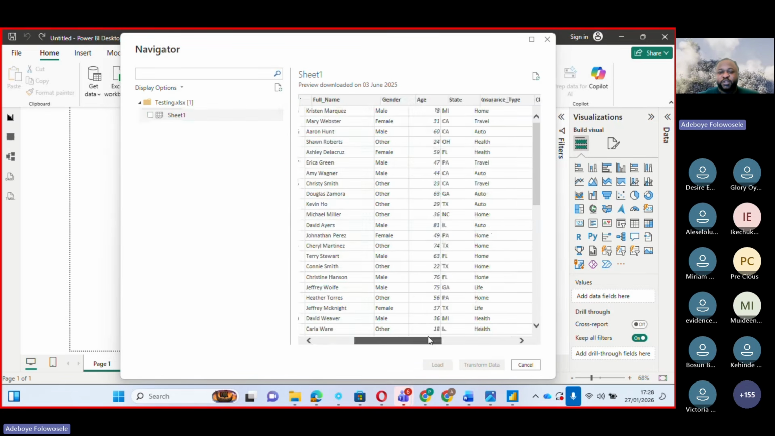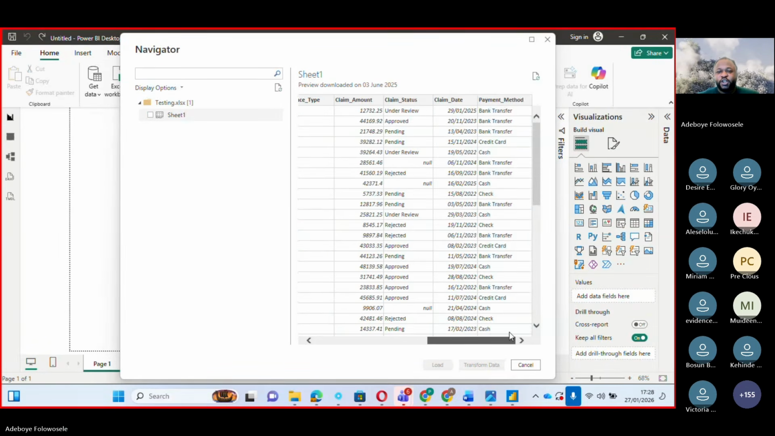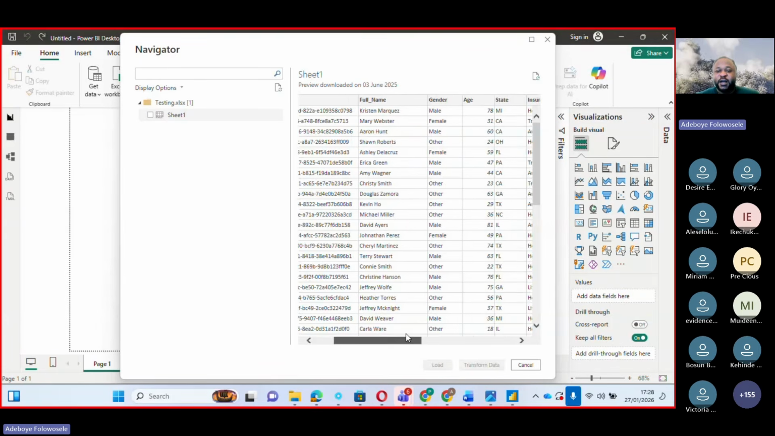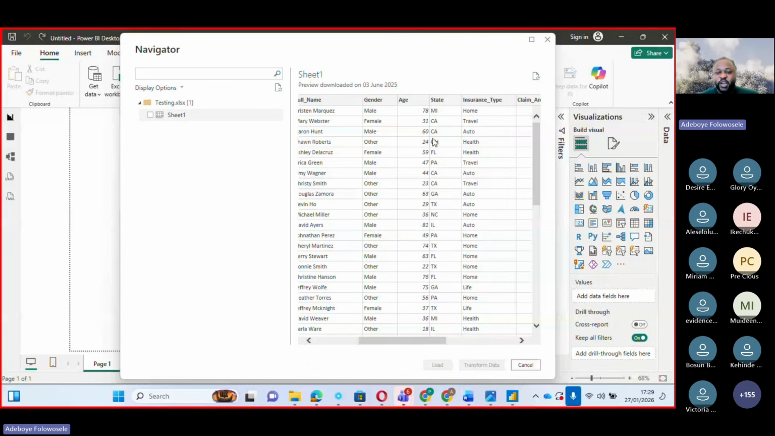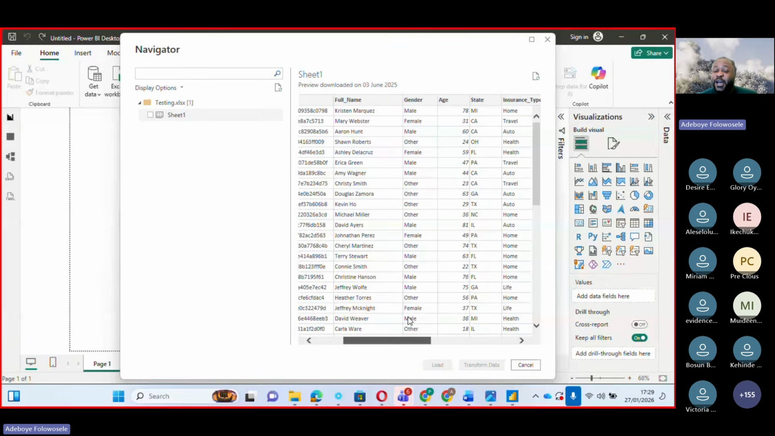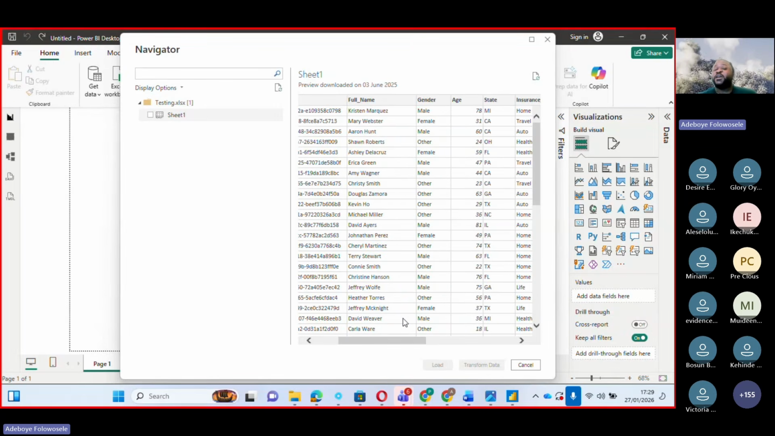So this is also fake data. Here you can see what the data is all about. You can see a customer ID, the full name of the customer, the gender, the age, the state of the customer. They are all fake data. The insurance type the customer has, whether it is home, is insurance data, but it's fake data, not real data. And all the names declared here are fake as well.